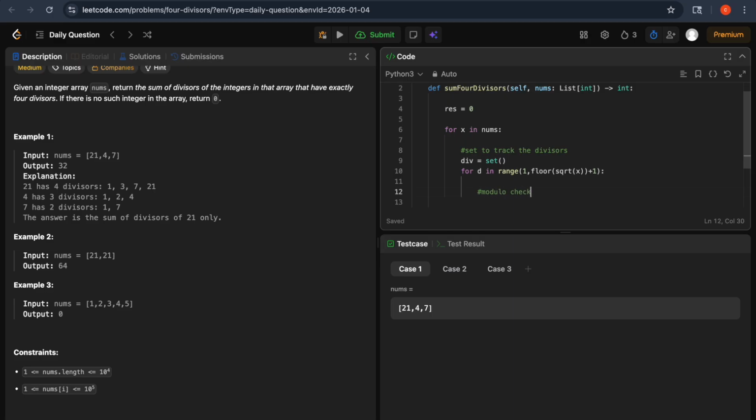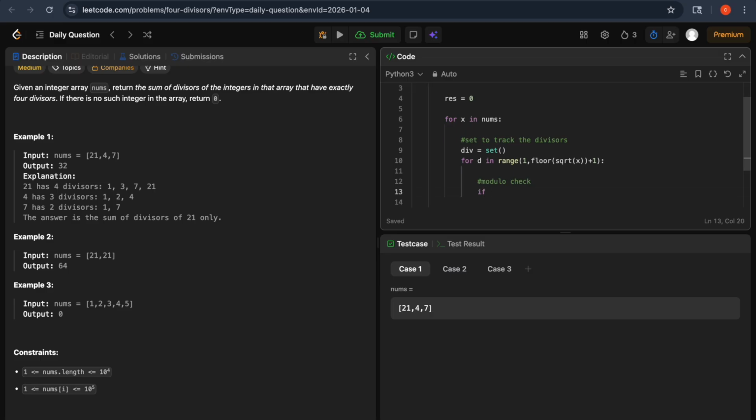Modulo check. If this is possible, then we will be able to form the symmetrical pair. So we have to add each pair to the set. So div dot add, we're adding d, and we have to divide x by d, and we have to add that as well.